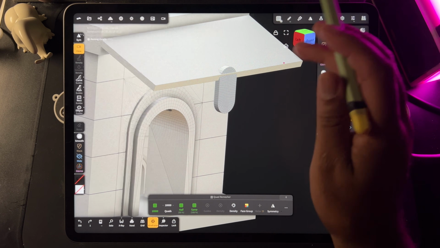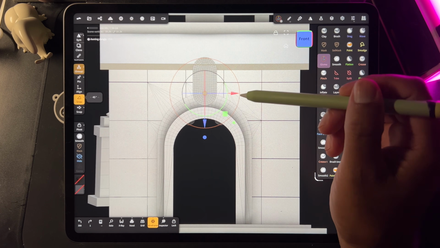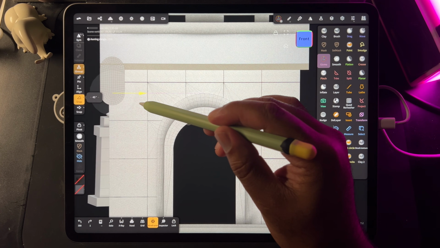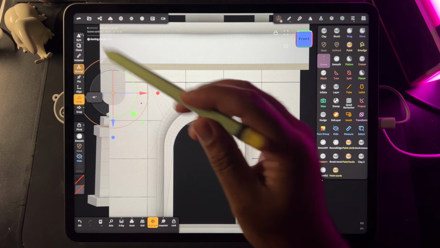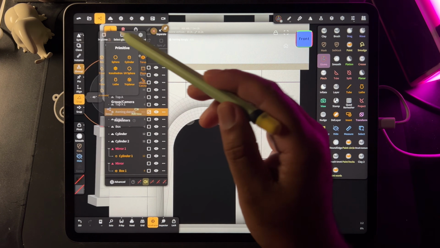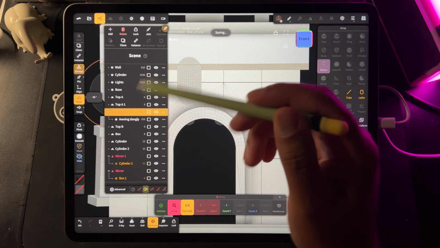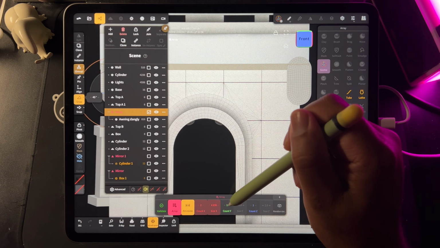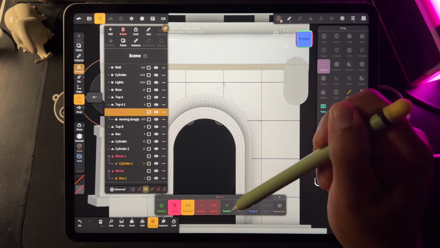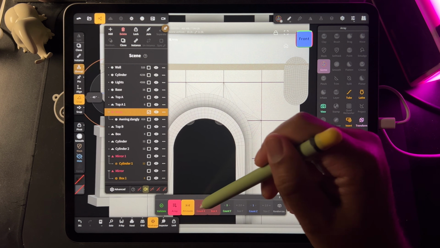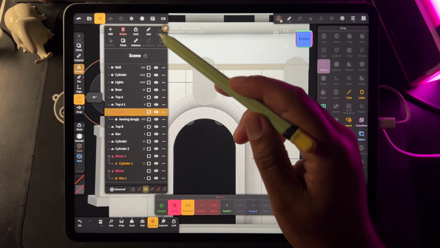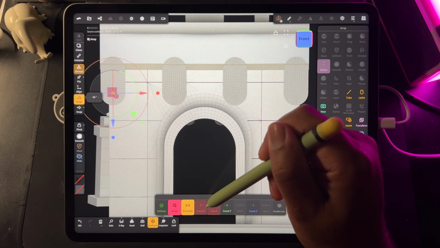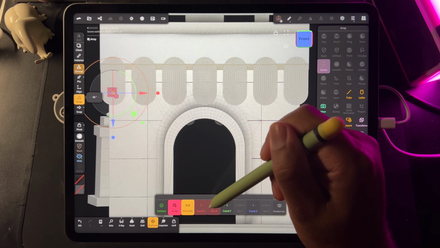So now let's do this. Let's bring this all the way over here. And then let's add an array again. We'll adjust the size to there, and then we can increase the count. So this thing is in the way. Then we can increase the count, and we can use fit inside.